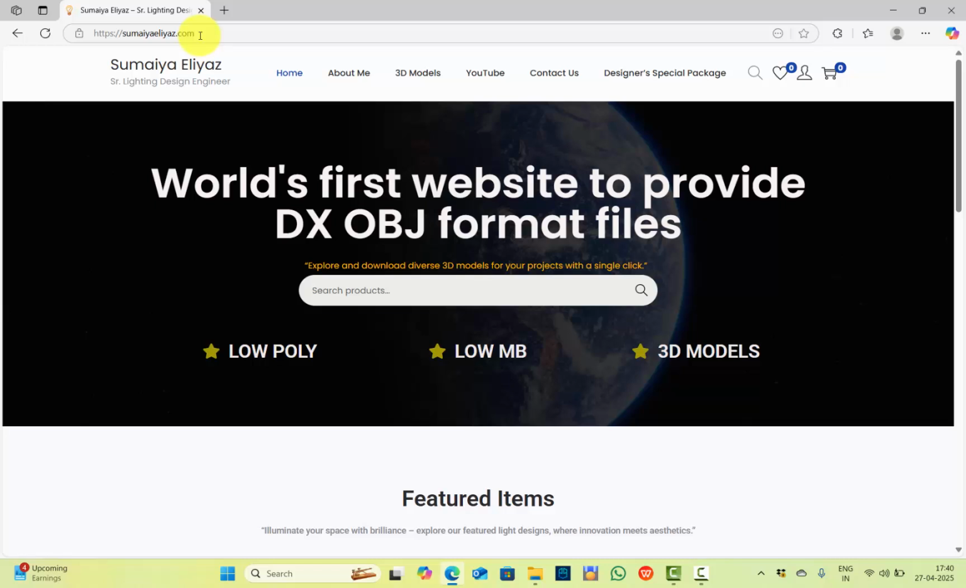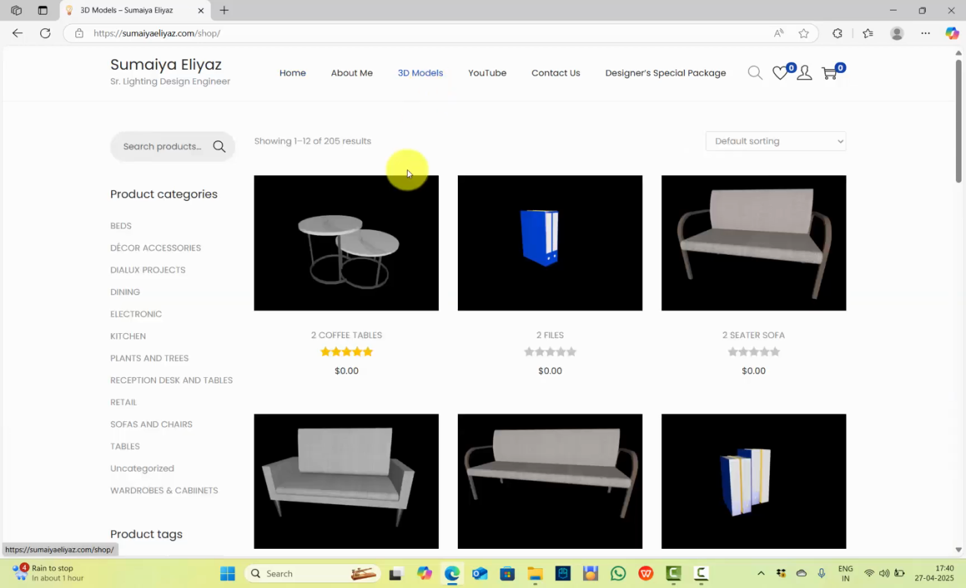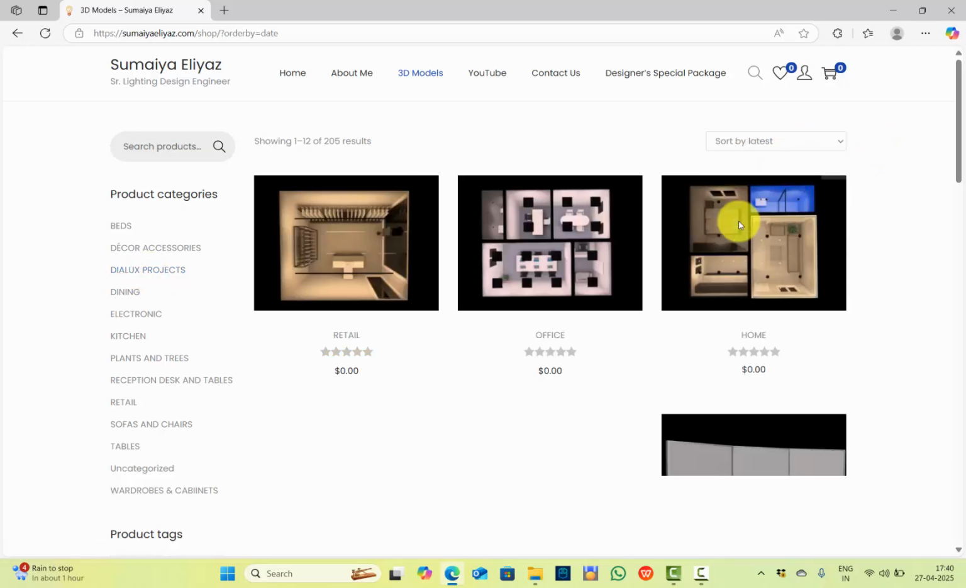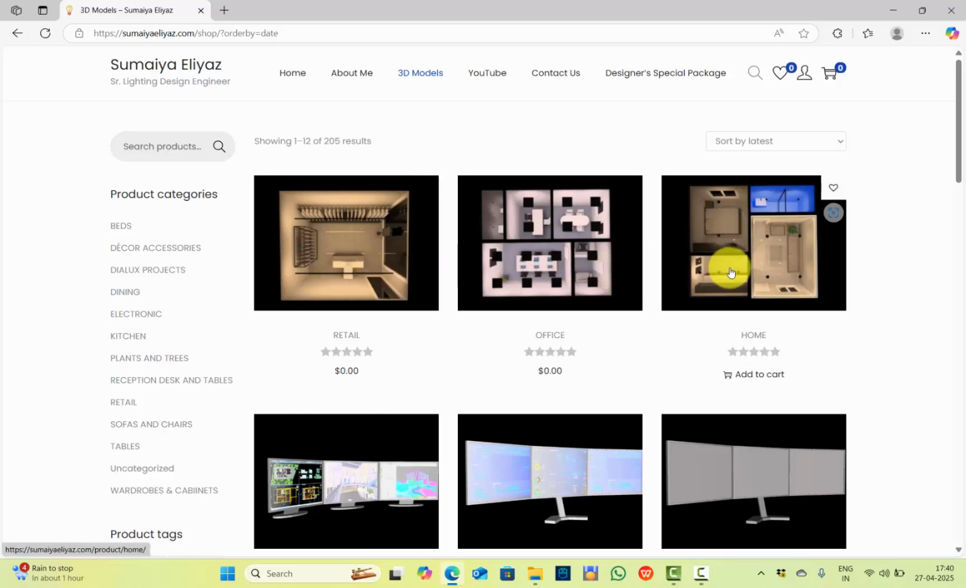Once you're on the website, our website has 3D models which are in DX and OBJ file formats, which can be easily downloaded and used in your Dialux files. There was no conversion needed. Apart from the Dialux 3D models, we also now have complete Dialux project files. You can click on 3D models and then click on the Dialux projects, or you can sort it here, sort for the latest, and you can find these project files.